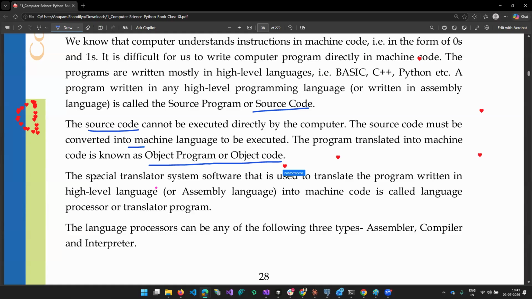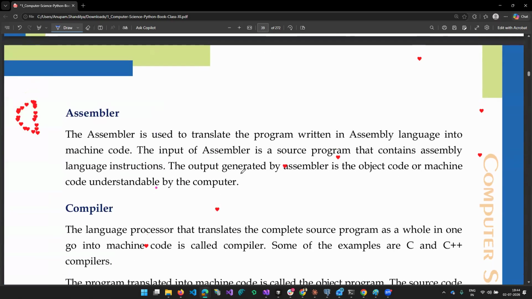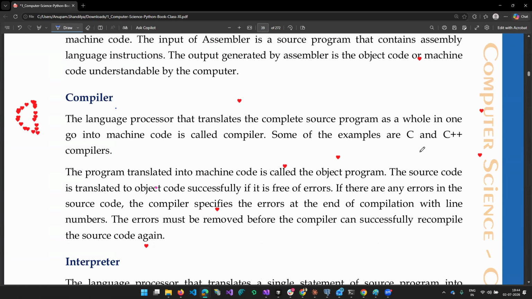Now a special translator system software that is used to translate the program written in a high level language into machine code is called a language processor or translator. These translators can be either assemblers, compilers, or interpreters. There are only three types of language converters which convert high level to machine code. Low level: assembler will convert into assembly language. I showed you what assembly language is, right? Compiler is this, which converts this.